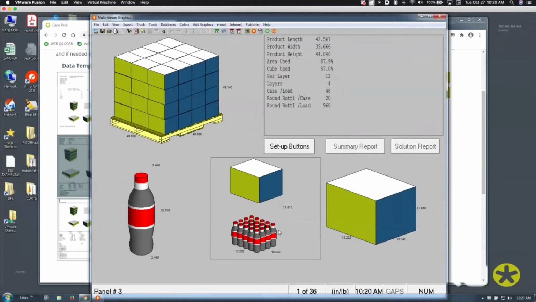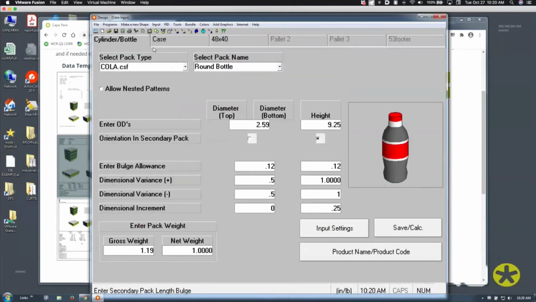Per case, 48 cases per load, 4 layers, 12 per layer, efficiency of 87%. Let's see if we can increase that even more by going back and making some pallet changes.